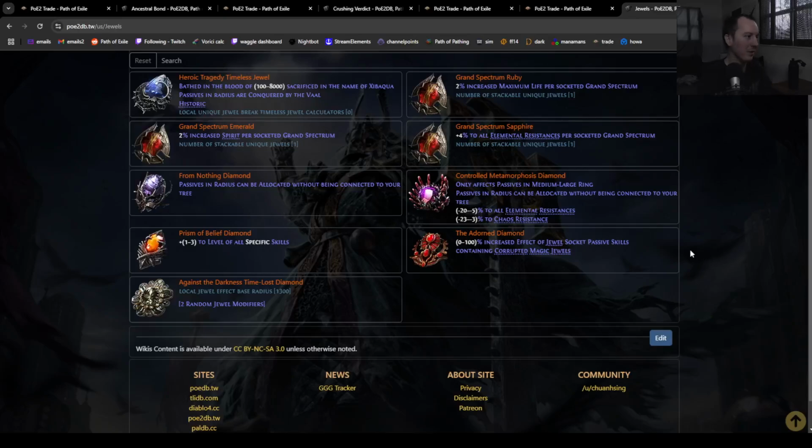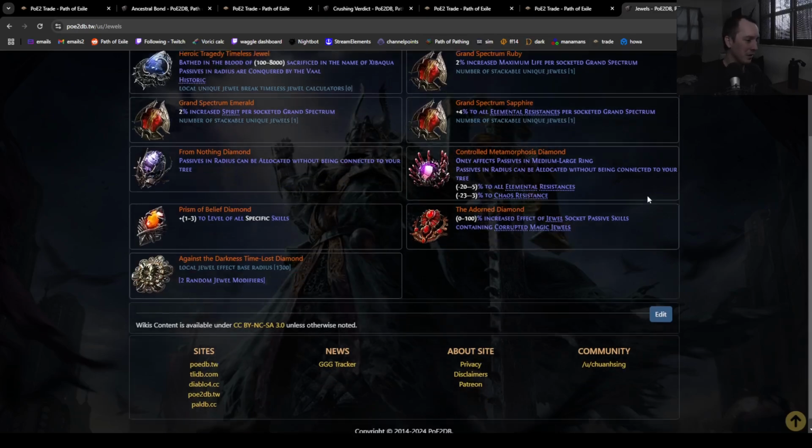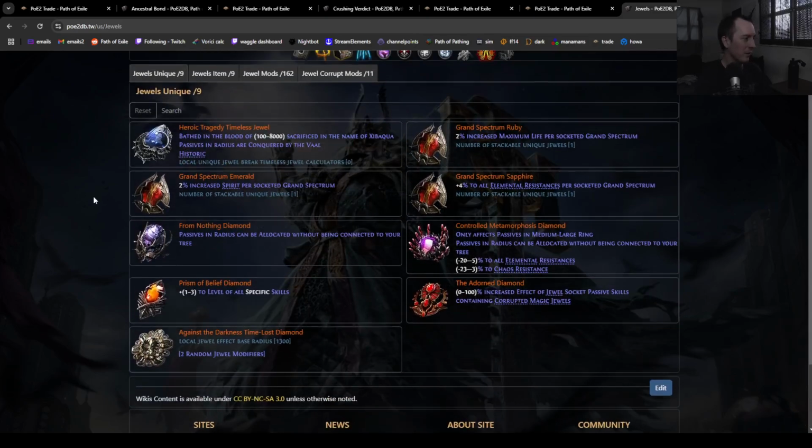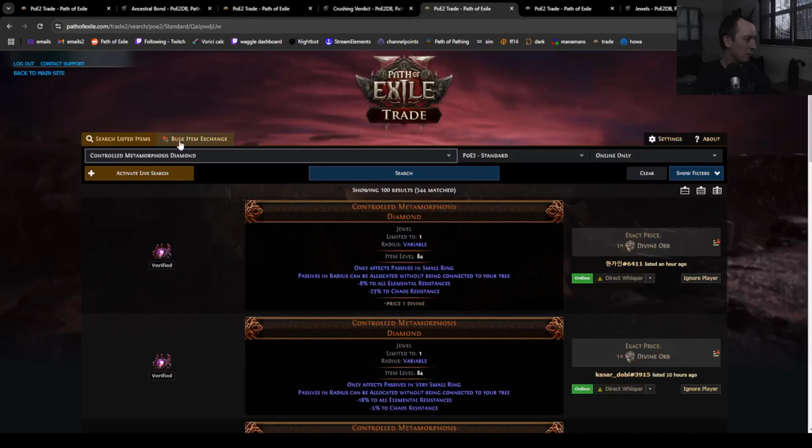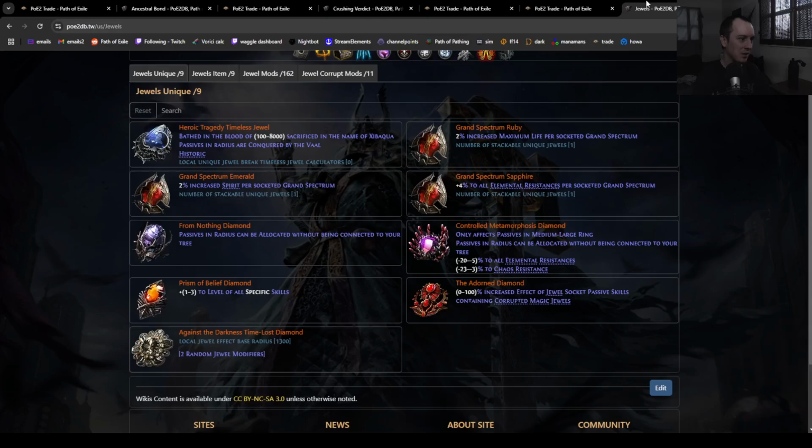Alright, got a pretty interesting one here. Kind of a trick for searching unique jewels in PoE2, because searching a lot of these unique jewel modifiers on the trade site isn't really fully implemented or supported properly yet. In specific, this is going to help for searching for From Nothing jewels, for Megalomaniacs, and for Controlled Metamorphosis.